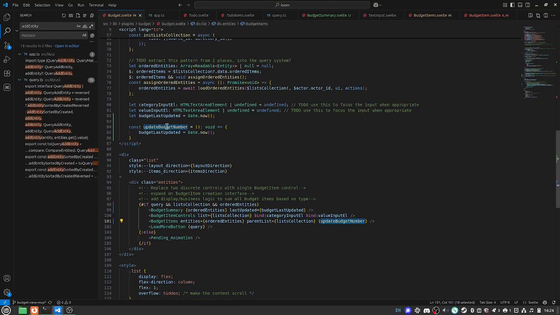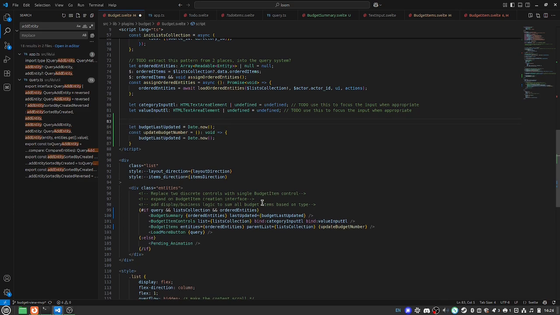So in budget, we add this value, budget last updated. This gets passed to the last updated attribute inside budget summary. We have a little function here whose entire purpose is just a dumb timestamp. Again, we're not actually using this value for anything. We just need to get it to be set to trigger a redraw, which I'm actually going to add that comment right now.